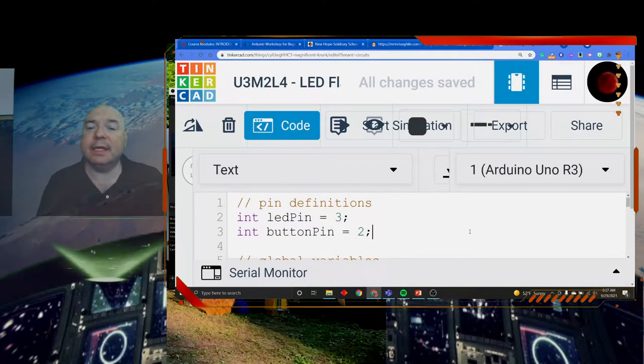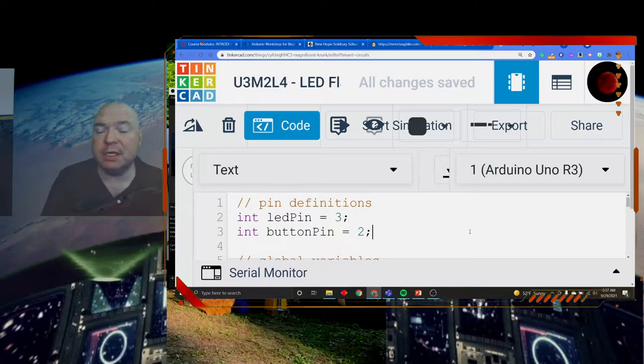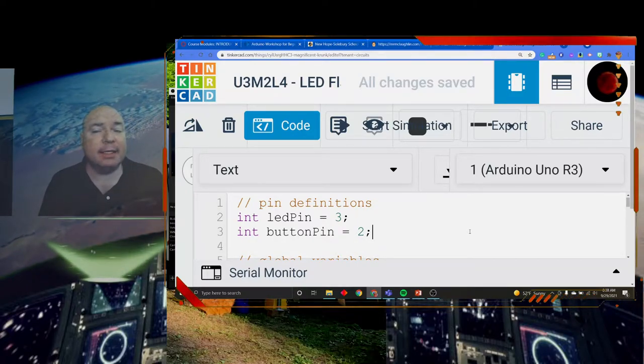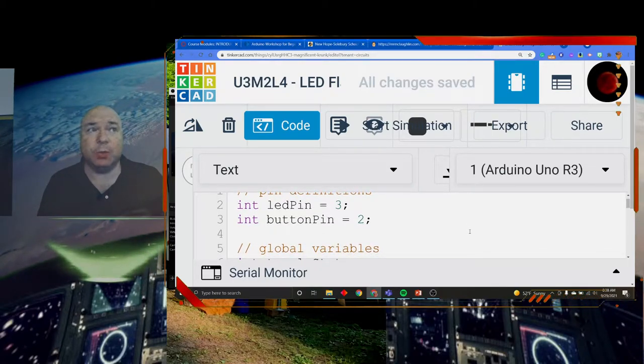So the first thing we did is set up some of our pin definitions. So that way we know which pin matches what. And like I said, the LED pin is going to be pin 3. The button pin is pin 2.